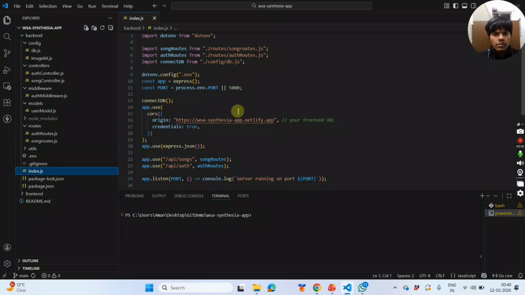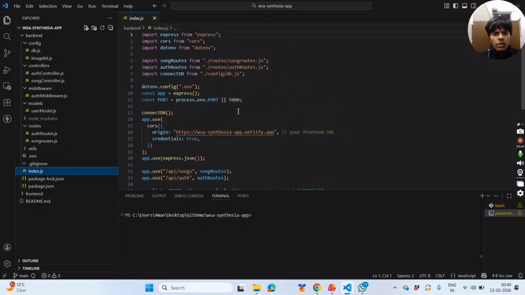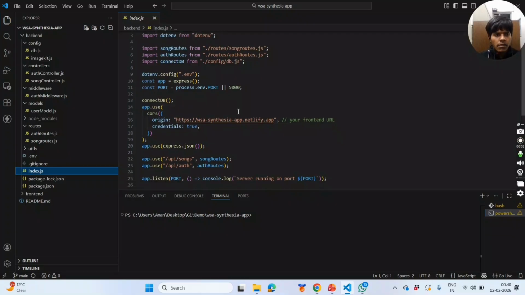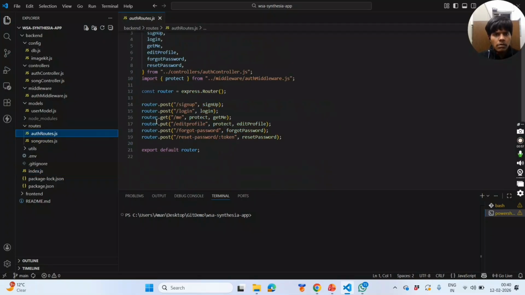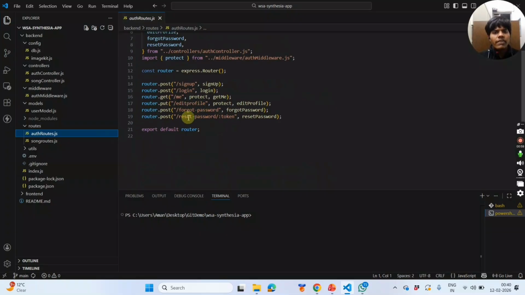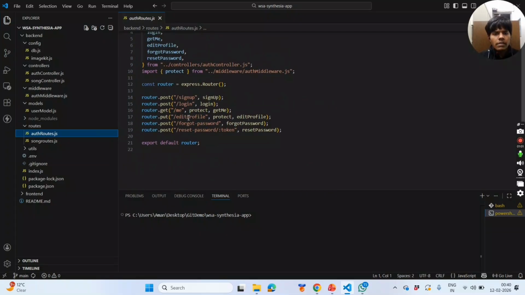In index.js, the backend is developed using Node.js. It acts as a middleware between the frontend and Jamendo API. The index.js initializes the Express server and configures middleware. Then we have routes, which define music routes and sound controllers.